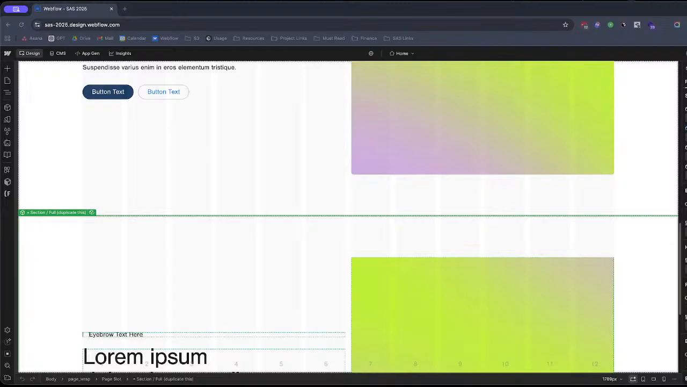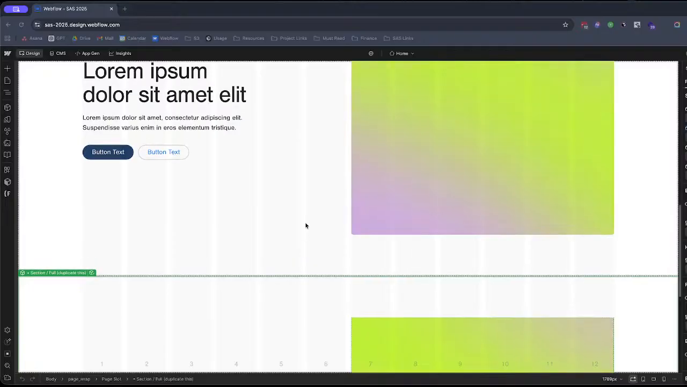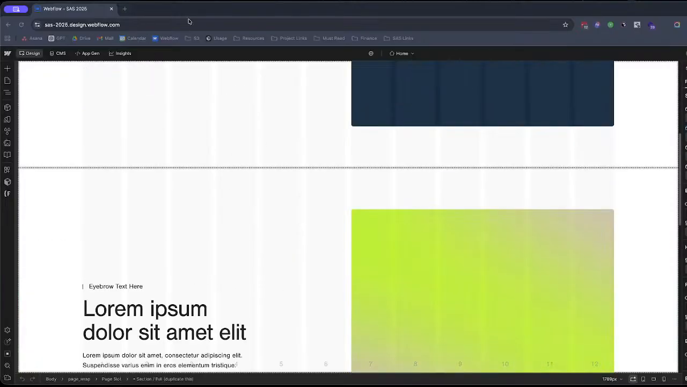Here we go. What's going on with this window?